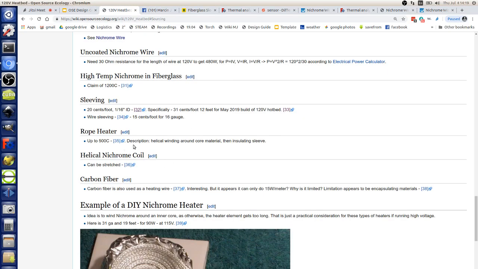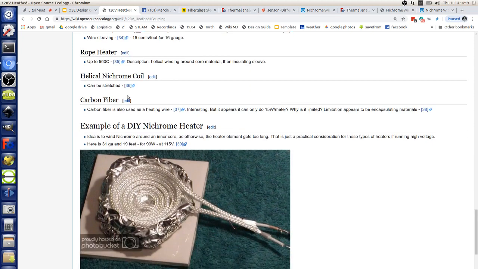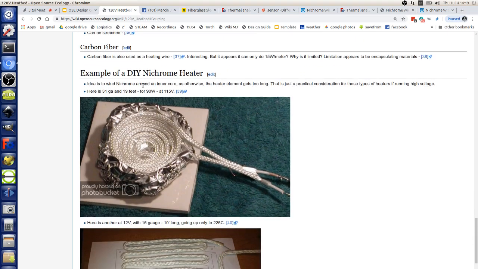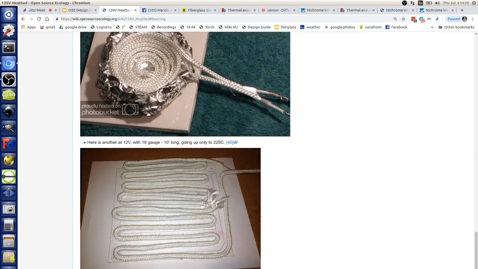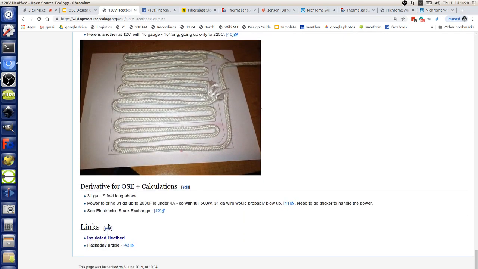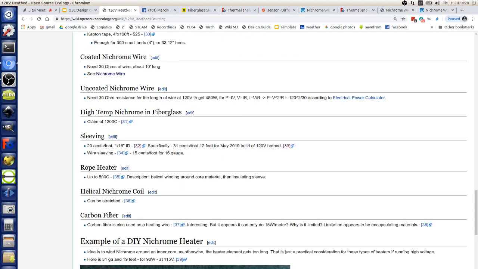You can see those links on the wiki. People also use carbon fiber, believe it or not, for heating wire, and you can see that used more for lower temperature applications. That's because carbon fiber, I guess it's conductive. Yes, it is. Here's an example of a nichrome heater used for a chemistry bulb heater, kind of for flasks. Here's other examples.